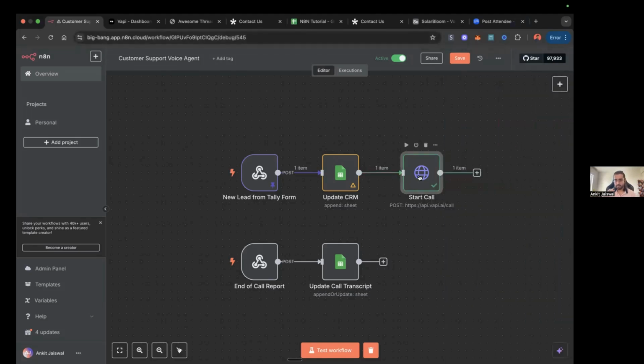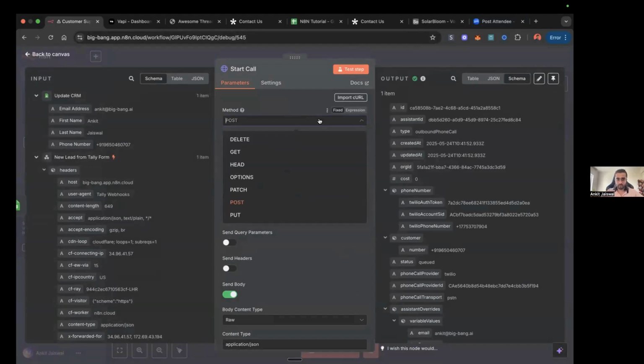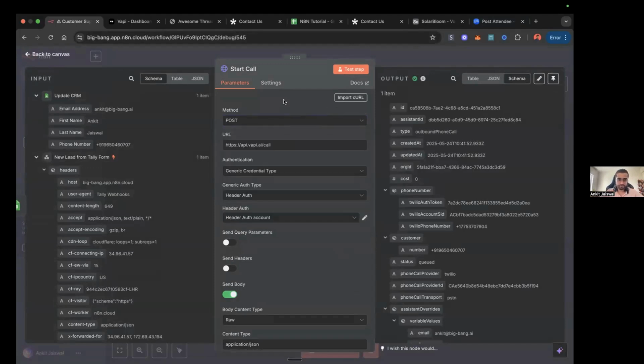And so this will open like this. It is a POST request, because we want to provide all the data to VAPI. This is not a GET request, this is a POST request. And this is the URL for creating the HTTP request for VAPI.